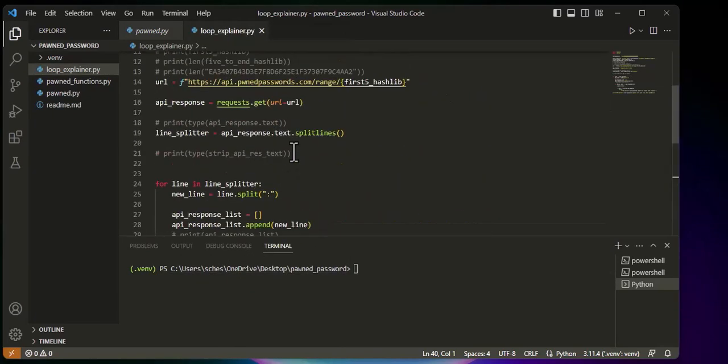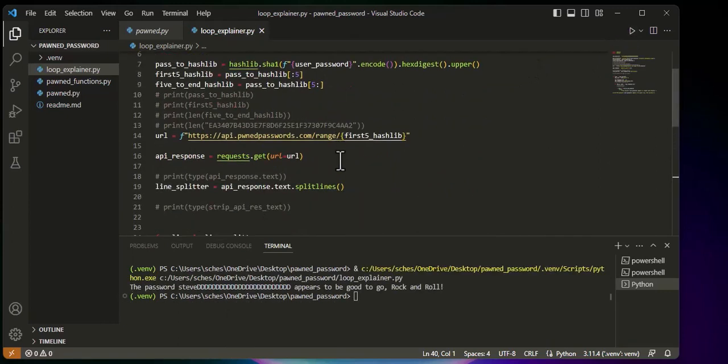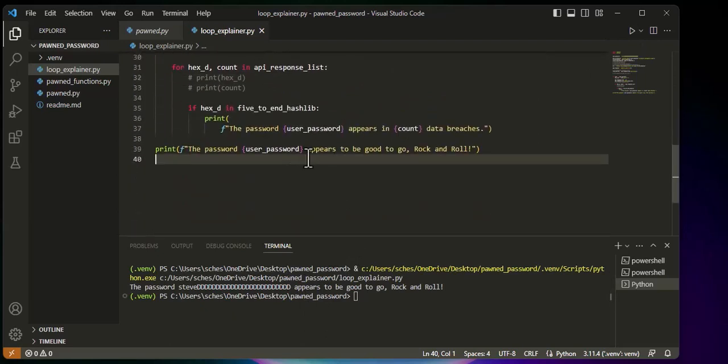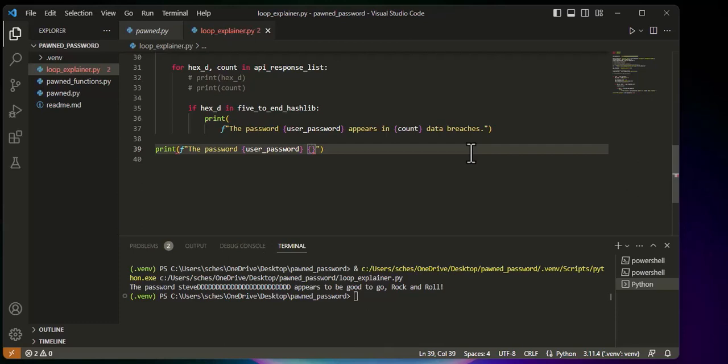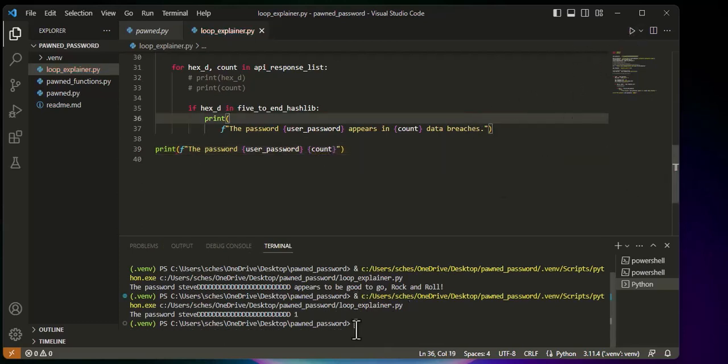So let's run this here. We'll get started with this. And we're getting the good to go rock and roll. Now, if I put in here, instead of good to go rock and roll, I'll put that count back in here. And this is what we were seeing when we were testing this out. Let's try that. So we get this 1, right? This is what we were seeing.